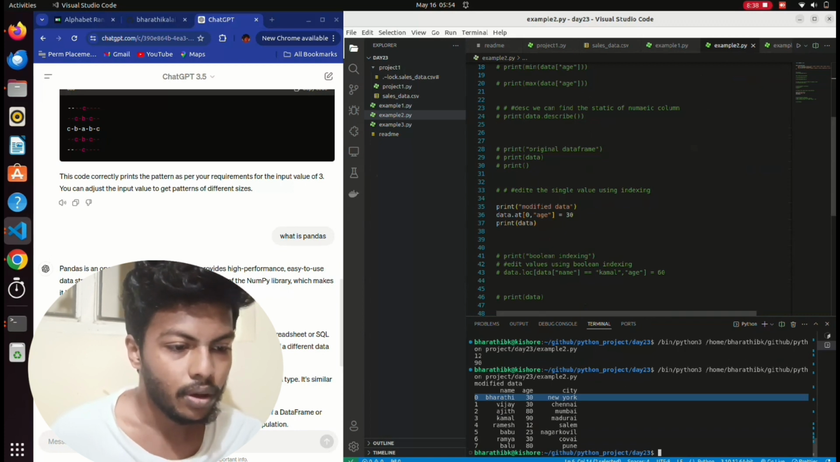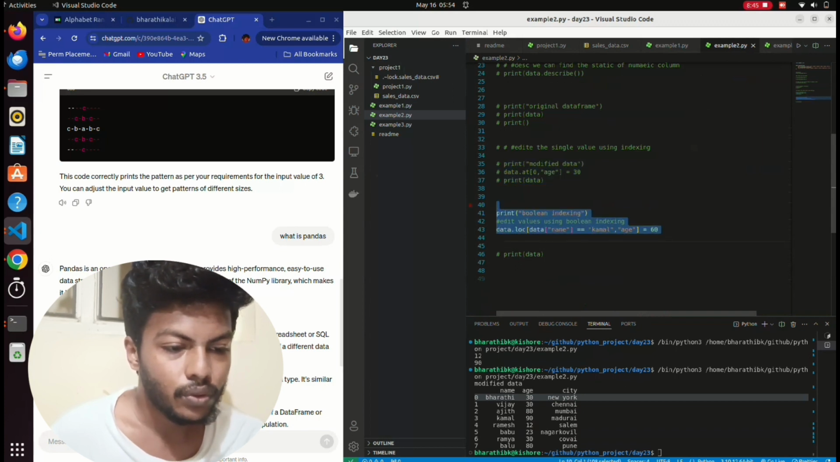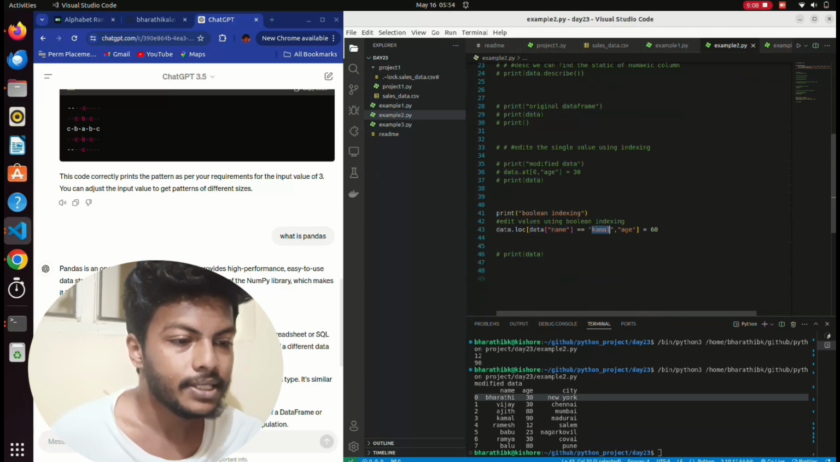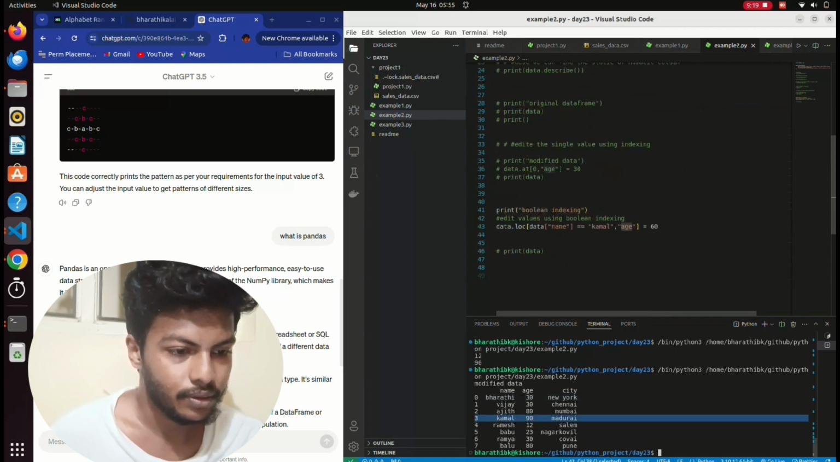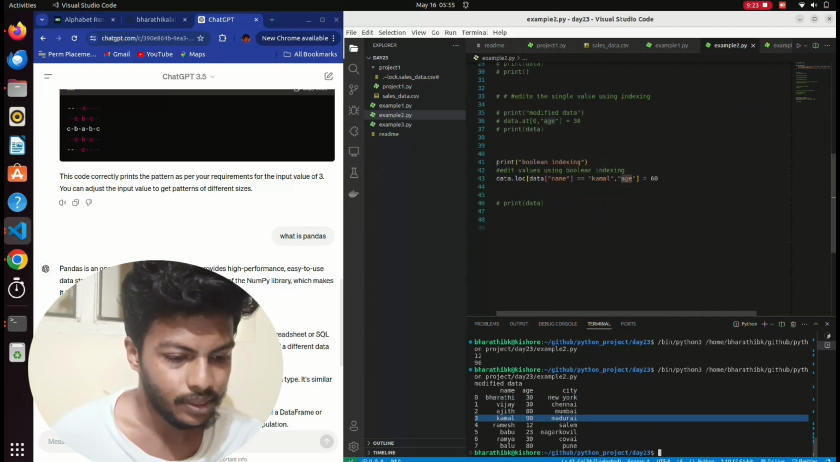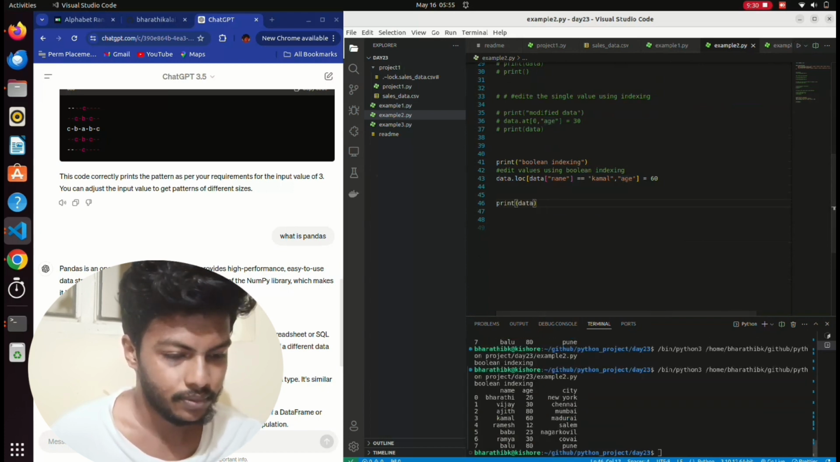Now I want to change multiple values. If you want to access multiple values, you can use loc. If you want to change a single value, you can use at. Okay, loc, data name is equal to, if the name is equal to Kamal, change his age to 60. Kamal's age is 90, so now I want to change it from 90 to 60. I need to print this. See, Kamal's age has now changed from 90 to 60. So let's uncomment this.